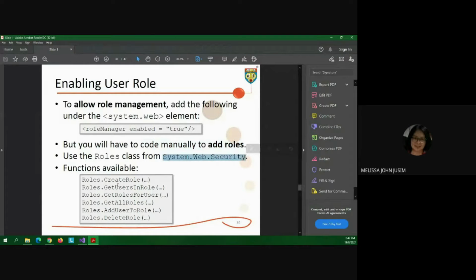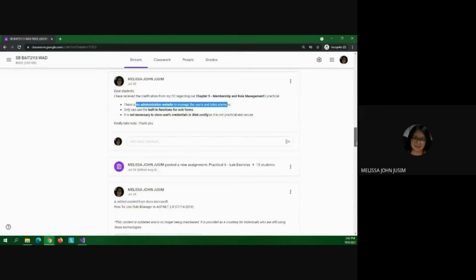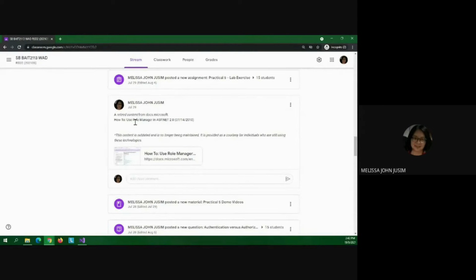Okay, and then the functions available are like you can create role, and then after that you can use add user to role. So when you create role, it will save into your membership tables. Okay, if you look at your tables, there should be a user table, role table, membership table, all those. So if you create a role, then the role will be added into that particular table, right? And then I did share the example for the roles here. Okay, it's a retired content from Docs Microsoft.